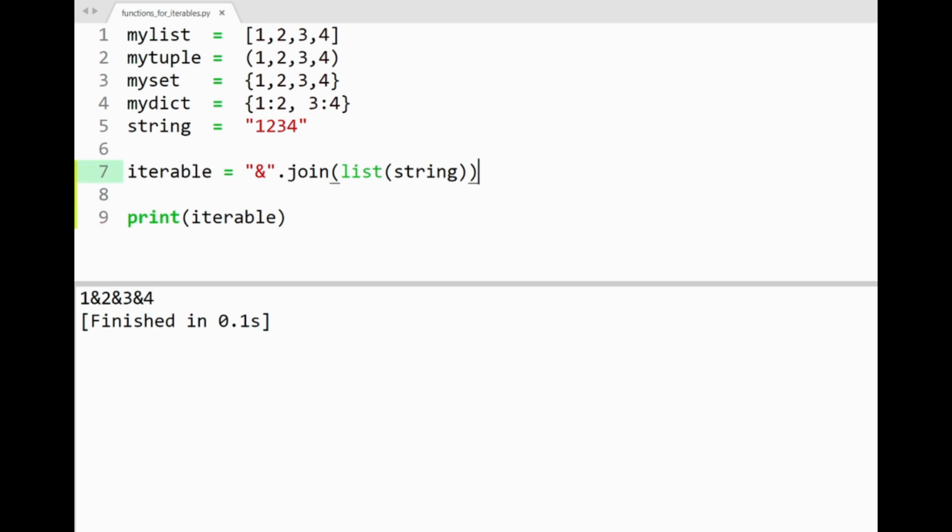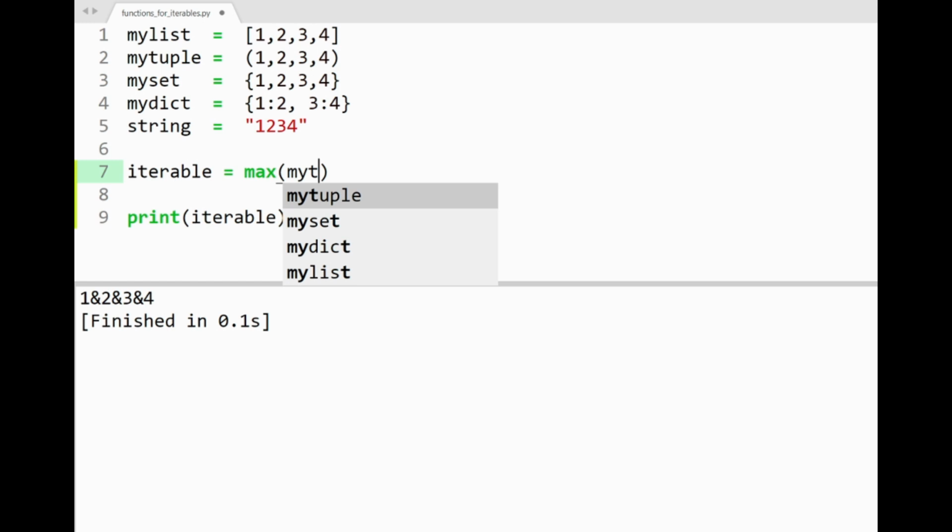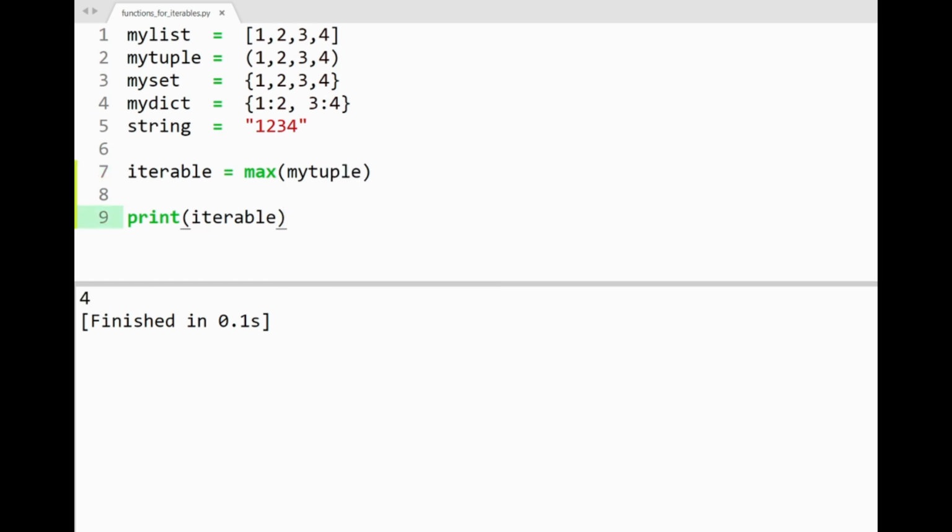Alright, next up I'll mention two functions for iterables, called max and min. These functions simply return the maximum or minimum values respectively from your collection of items. So applying max on my tuple will return the number 4 as the biggest number in our tuple. Similarly, for my dictionary, the max function will find the biggest value amongst the keys inside here. So we'd get 3 printed out below. Getting also the minimum value for our set, which will be 1.